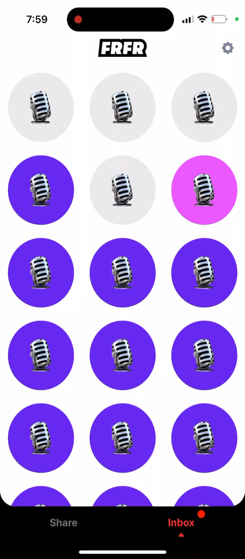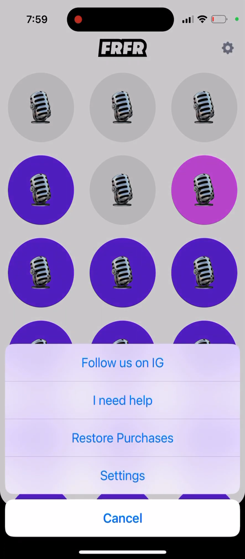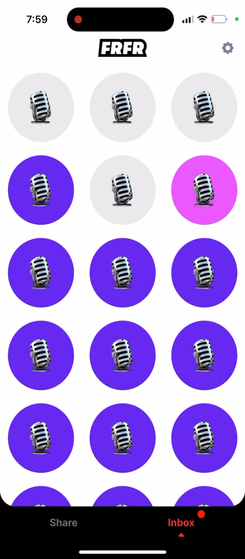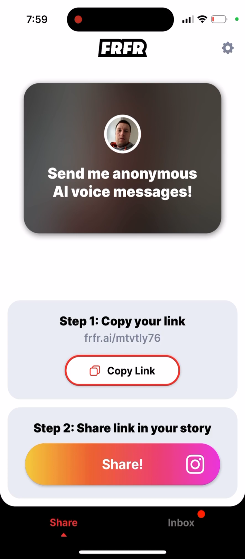So this is just the concept of the app. Your friends see your Instagram stories, they send you anonymous messages, and you just don't know, you try to guess. And then you can always reach out to them for help on Instagram DM. If you want, you can also just tap and delete an account from here. So that's the idea of the app.